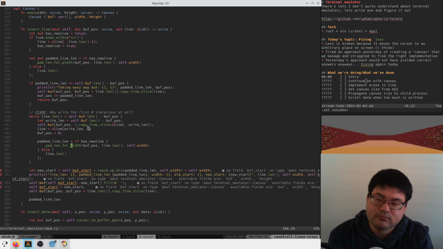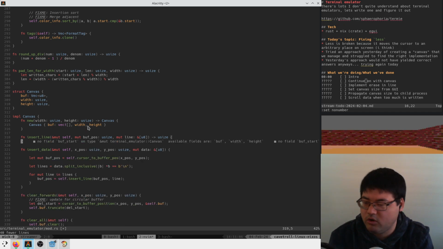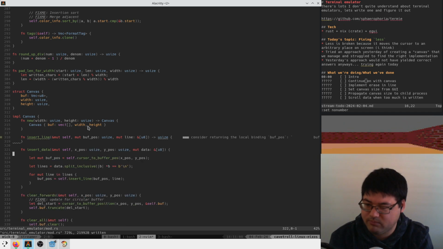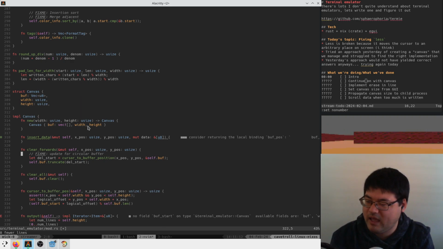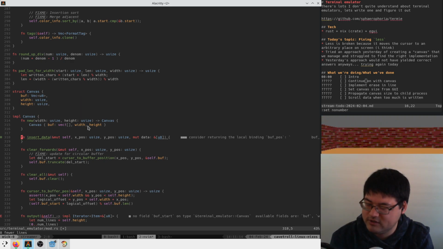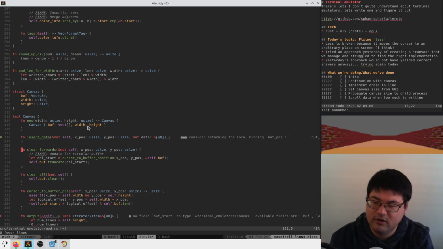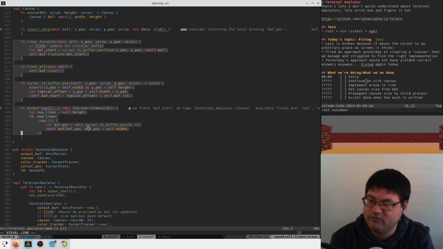We'll see. I'm just going to delete this whole insert line function. Actually, I'm going to delete maybe everything here. Insert data, because the approach is completely different now. And all of this, the cursor, all of this is different now.